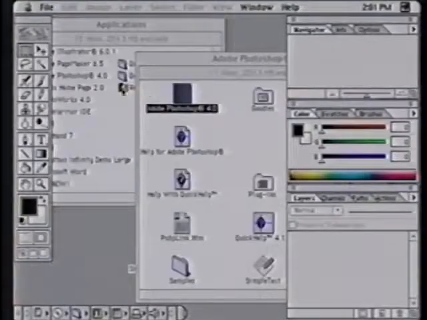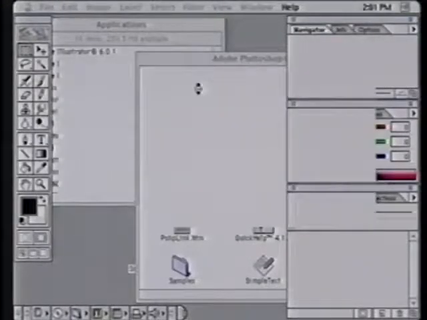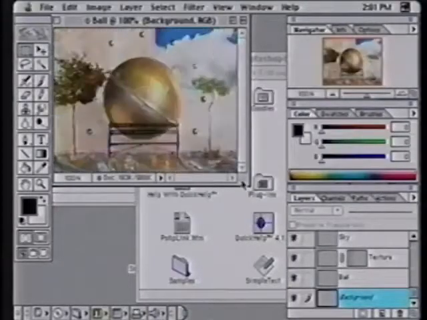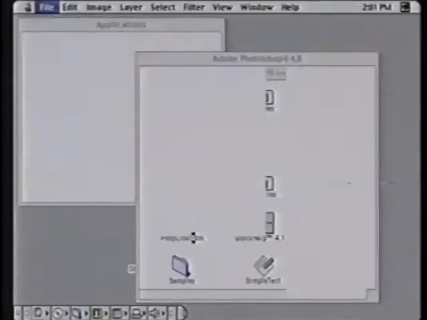So if you're a Photoshop user, here it is. Just works great. I'm not a Photoshop user, so I won't actually do anything with it other than show a demo. Nice little photo here. But it works great.